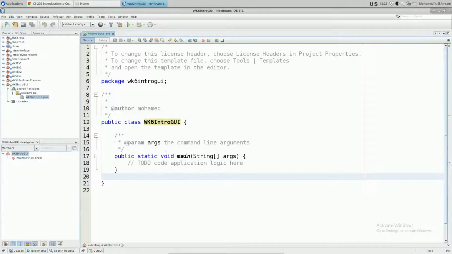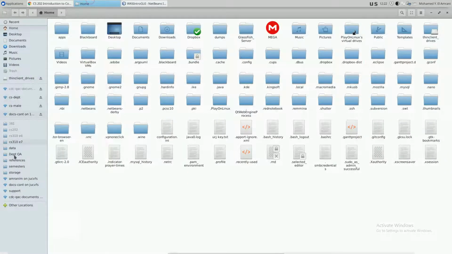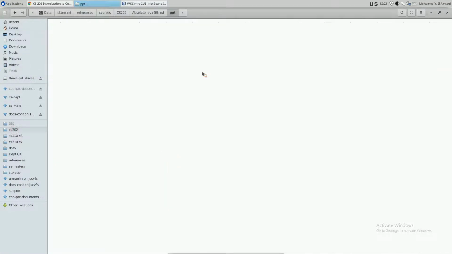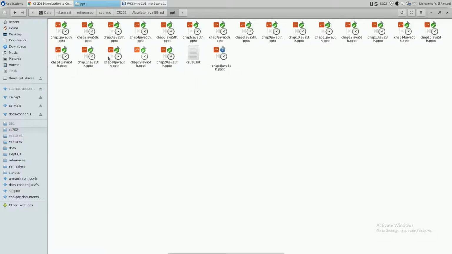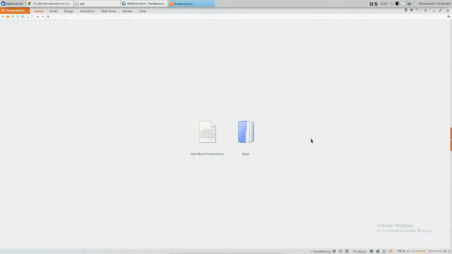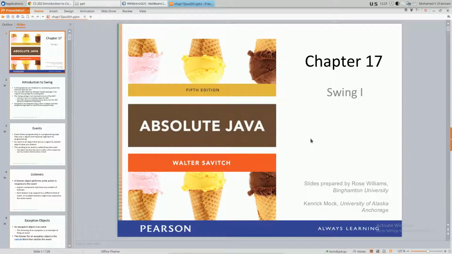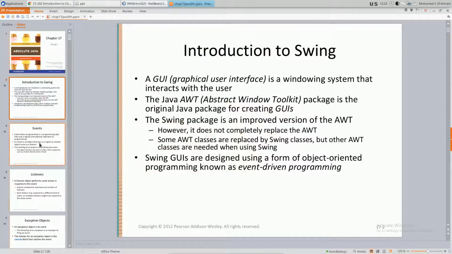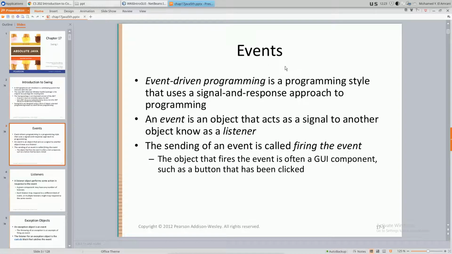Let's go. So what I wanted to open and start talking about is chapter 17. What we'd like to do is work with user interfaces. The way we need to work with user interfaces actually means we're going to be doing something with events. So this is called event-driven programming.